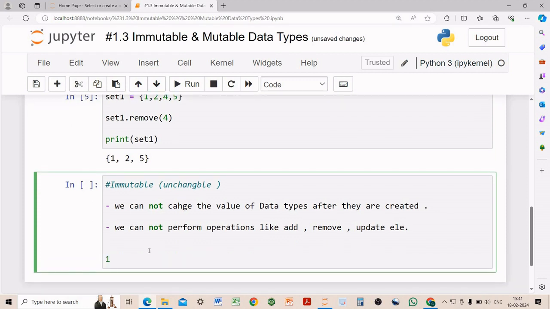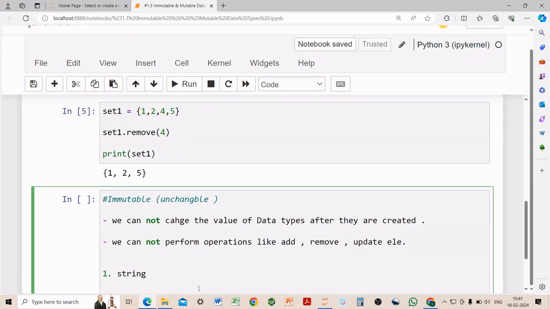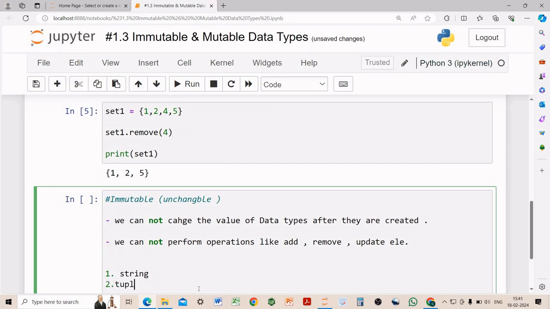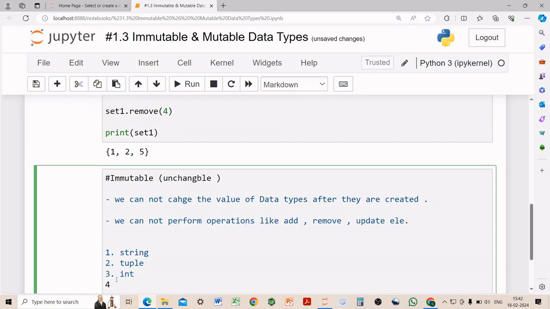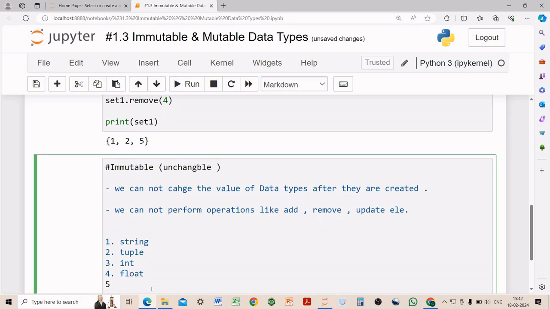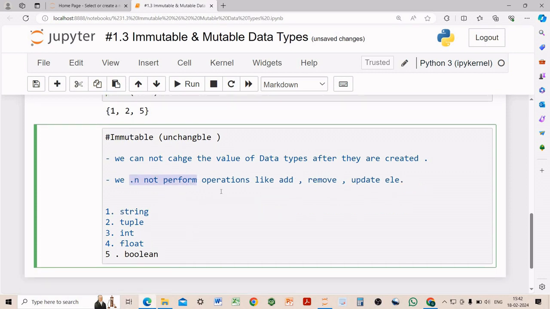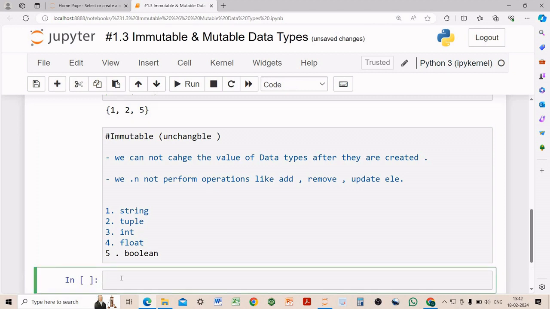So first, string is an immutable data type. Tuple is also an immutable data type. Then float and boolean data types. These are immutable, which means unchangeable data types. We cannot perform any operation like add, remove, update after they are created. So this is called immutable data type. Let's see how they are immutable.